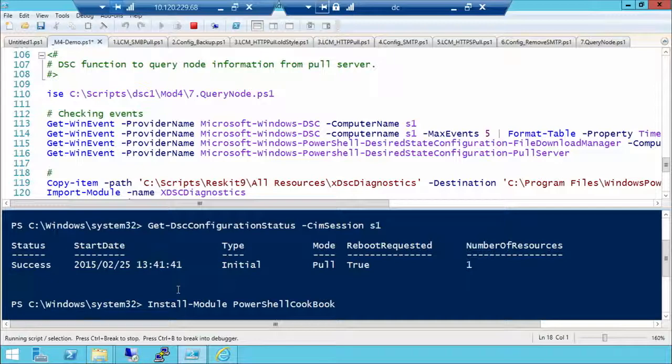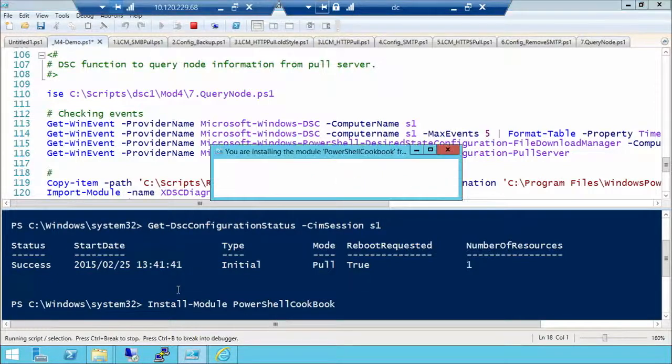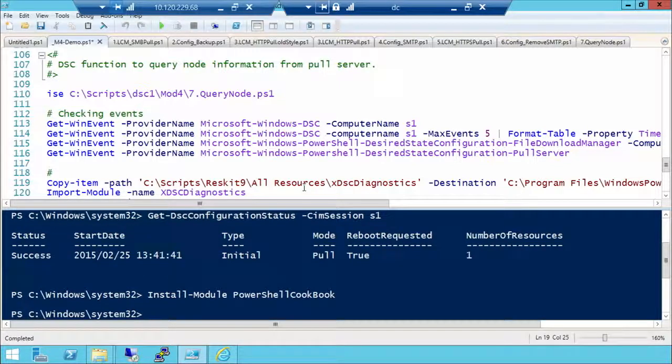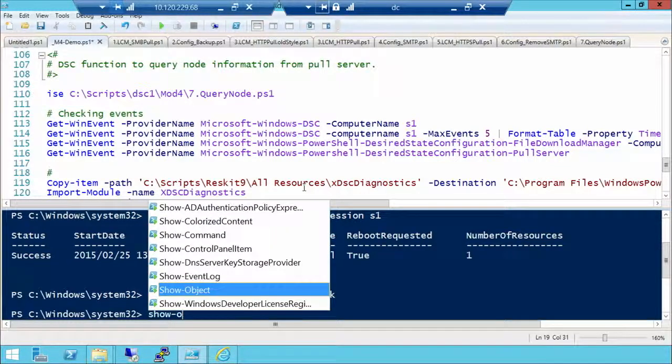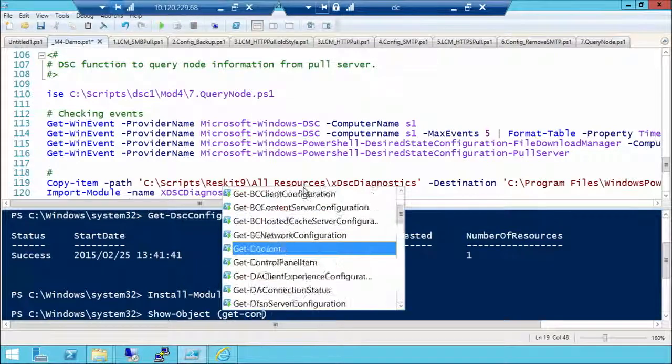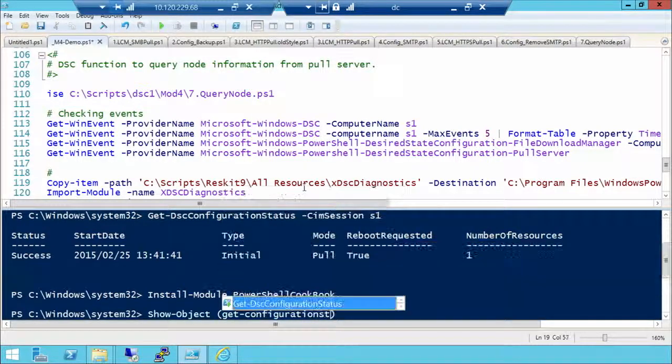This will take a little bit of time, and then watch how this works. It's just so glorious. Are you sure you want to? Yes, I'm sure. You could have said -Force, so it wouldn't have asked. Okay, now type Show-Object, and now put Get-DscConfigurationStatus, CimSession.